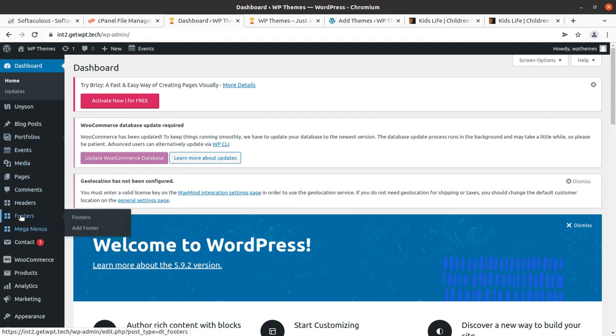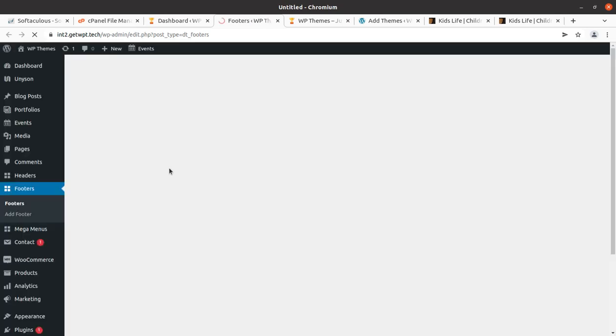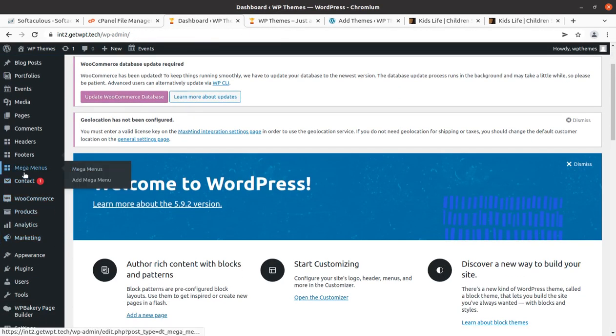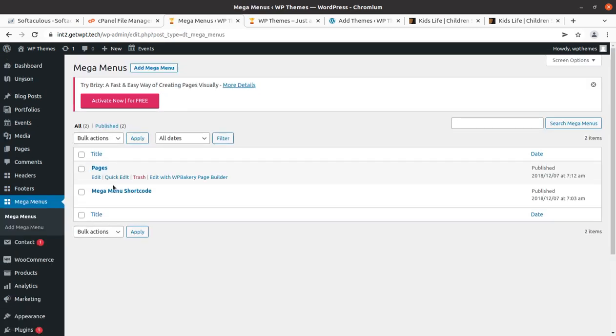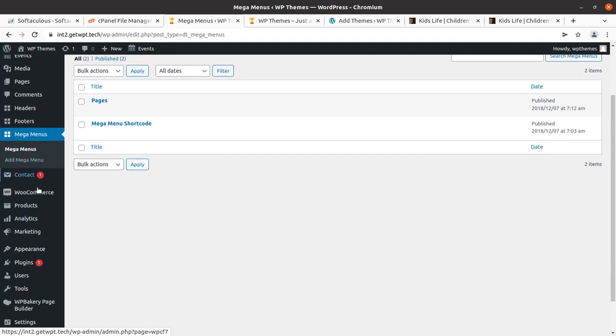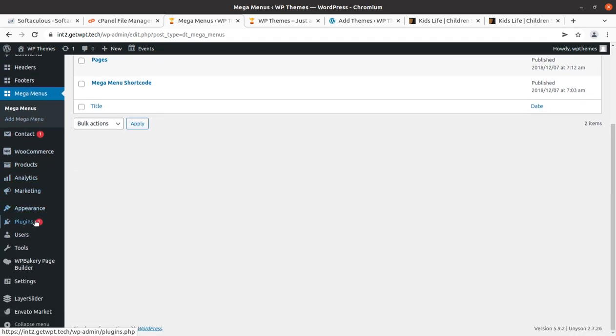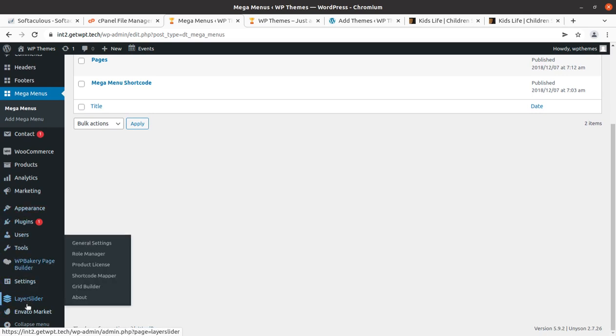Similarly, the footer is also available, so multiple footers are here, I believe. Okay, so there is only one footer. You can edit the footer section. Mega menus again is a new section in this installation. You can handle the mega menu part. And WooCommerce is here for uploading the products. And okay, so LayerSlider is being used for the hero image section.